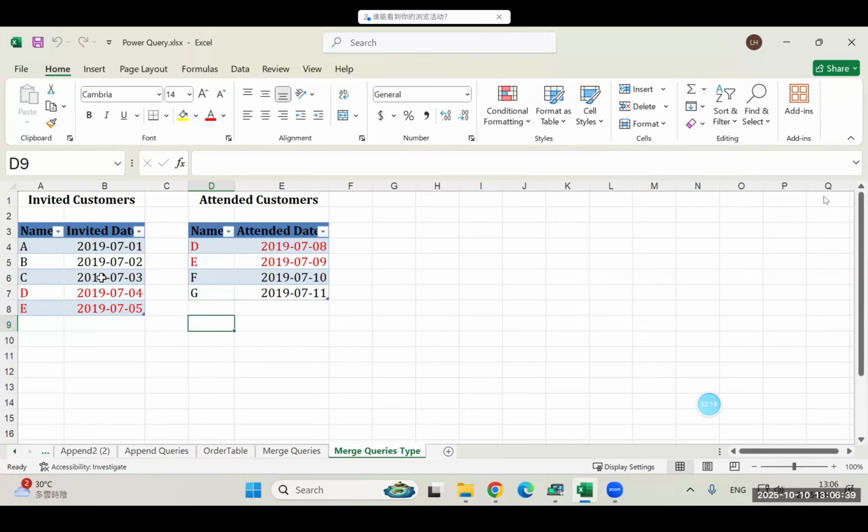If we want to do a merge by combining the information, because for the invited customers we have the invited date, and for the attended customers we have the attended date, then if you want to combine the information from both tables, we should decide which customers to keep, whether it's invited, attended, intersection, or union. Which group do we want to keep in the resulting data set? That would be the difference.